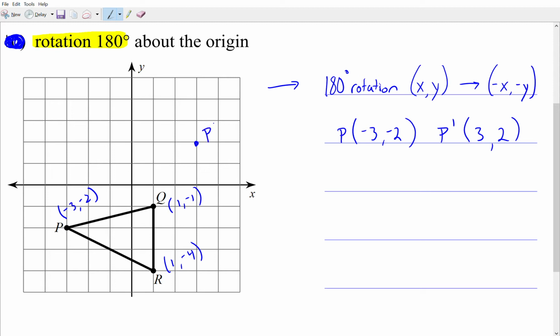There's P prime. And I am going to change the color here because I don't want it to look the same. Let's do this in red. P prime, 3, 2. Now it's going to be red. There is P prime. Excellent.